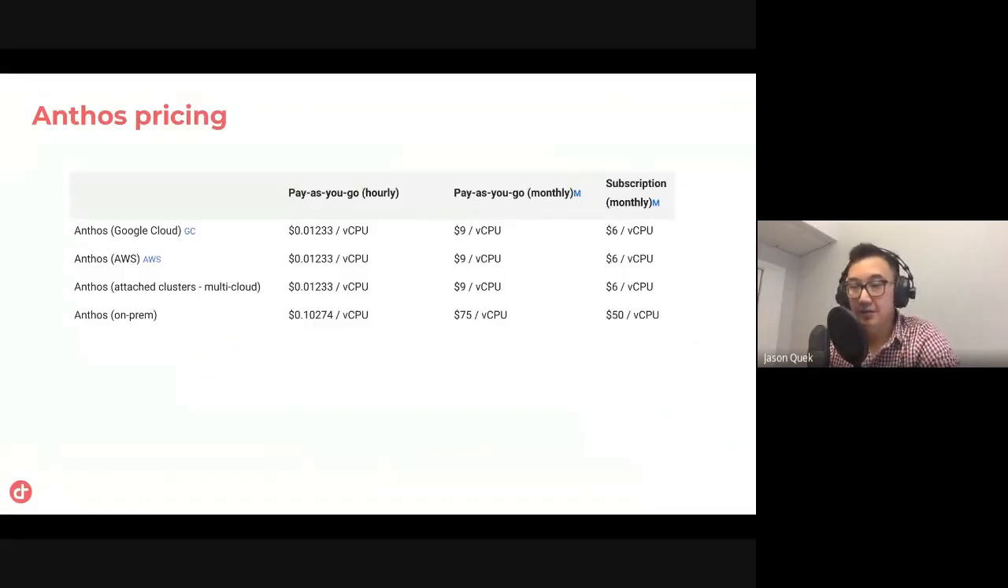Jumping into Anthos pricing. So this is about the initial investment. Anthos is now more flexible in terms of how you buy it. Previously, you had to purchase a 1-year commit, but now you can do pay as you go. You can see the pricing on Google Cloud if you run Anthos is the same as if you're running on AWS, but on-prem is a bit more expensive. But if you like it and you want to go from pay as you go into a 1-year subscription, there will be a price drop and a discount.